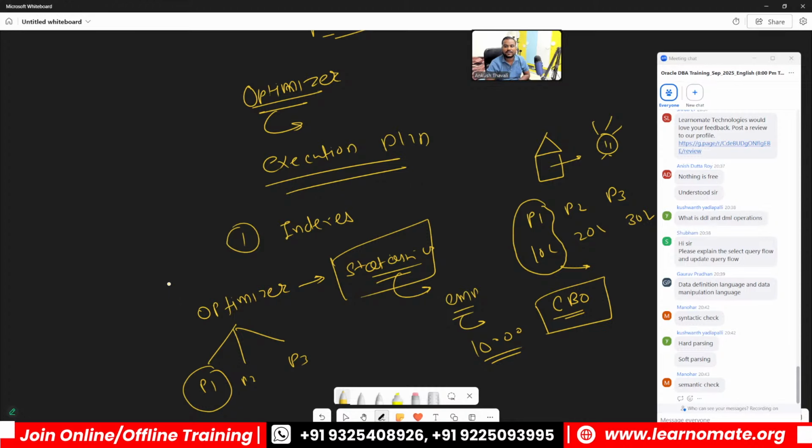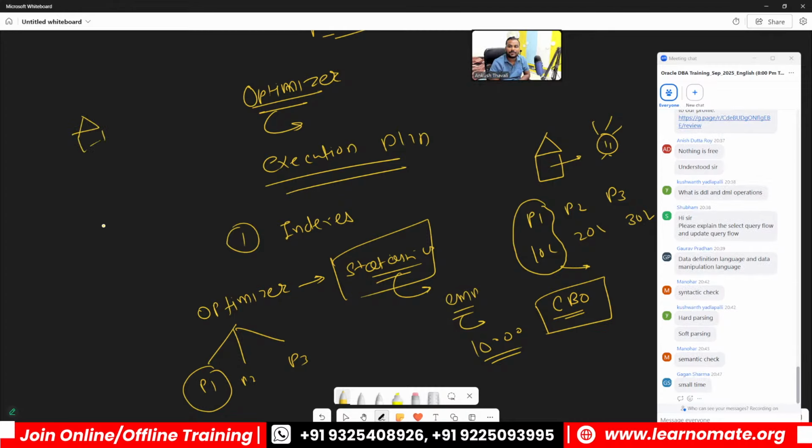See, I'll give you a very layman example. If I want to come to my home, let's say this is my home, I may have multiple options. Google Maps is showing me this plan also, this plan also, this plan also. But I'll go with the shortest plan. So that decision will be taken care of by the optimizer.